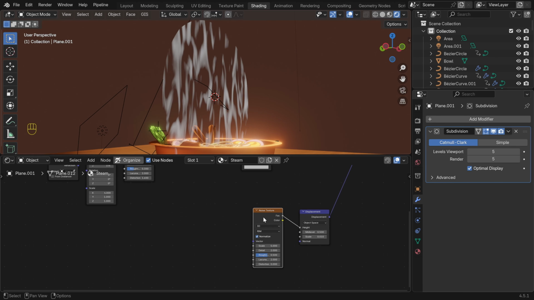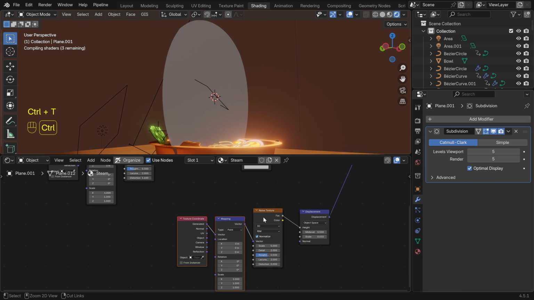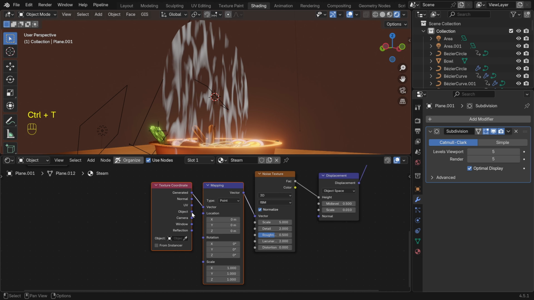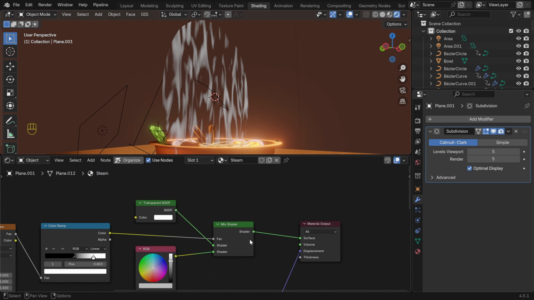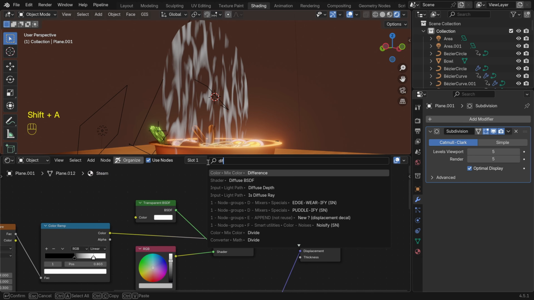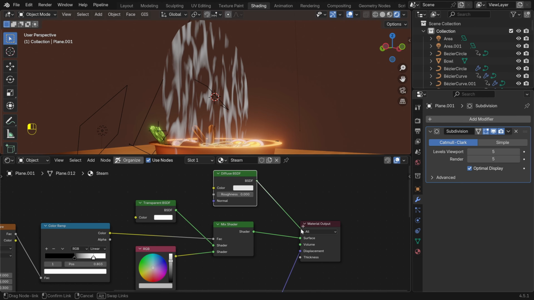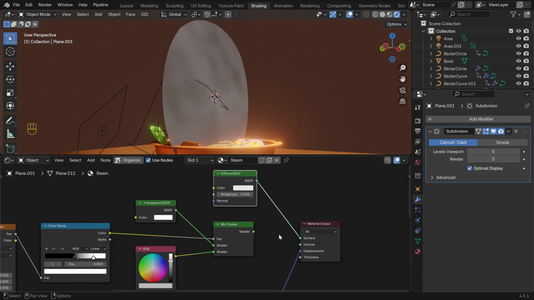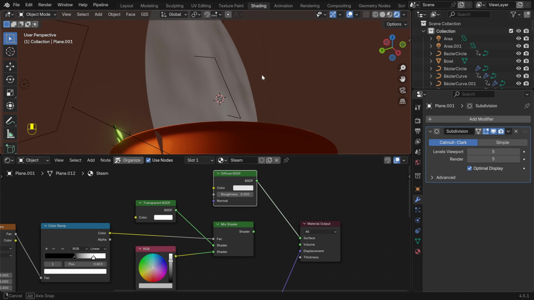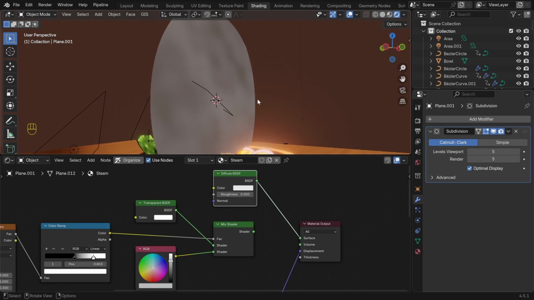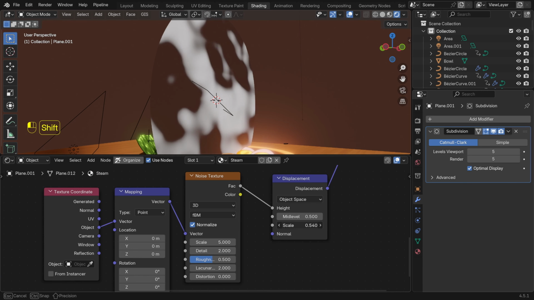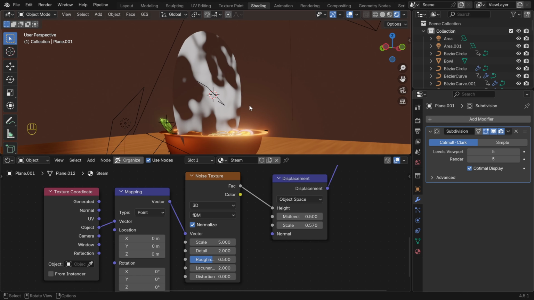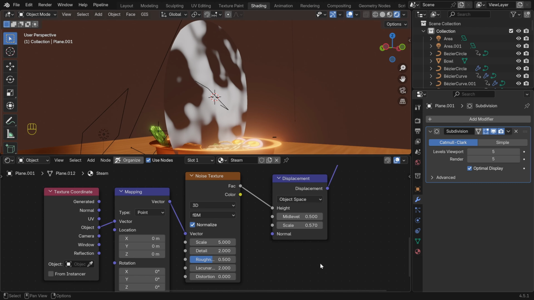I'll then select the noise texture here and press Ctrl T to get the mapping and the texture coordinate nodes. And I'll use the object output here. To make it easier to see what the displacement node is doing, I'll also temporarily add a diffuse BSDF node and plug that into the surface input of the material output node. Now, if we look here, we can see that there is some kind of effect happening with the displacement. And we can see that even more clearly if I increase the scale value. But we can also see here that the plane is still completely flat.